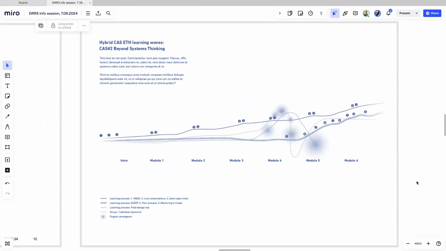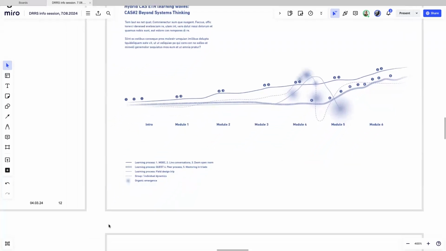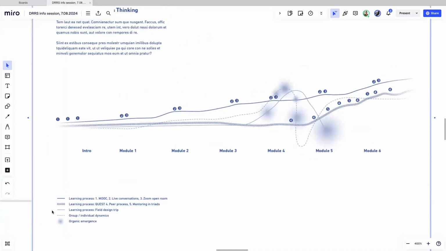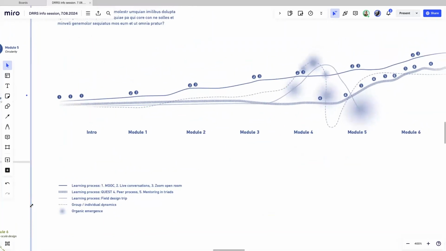Yes, of course. So it's referring to the previous graphic that I told you about. This is a zoom into one of the modules showing the dynamics of your learning process. If you can zoom in, Toby, a bit into the legend. I don't know if you can read it or not, but just to tell you what I see. We have four types of line and organic emergence bubbles.